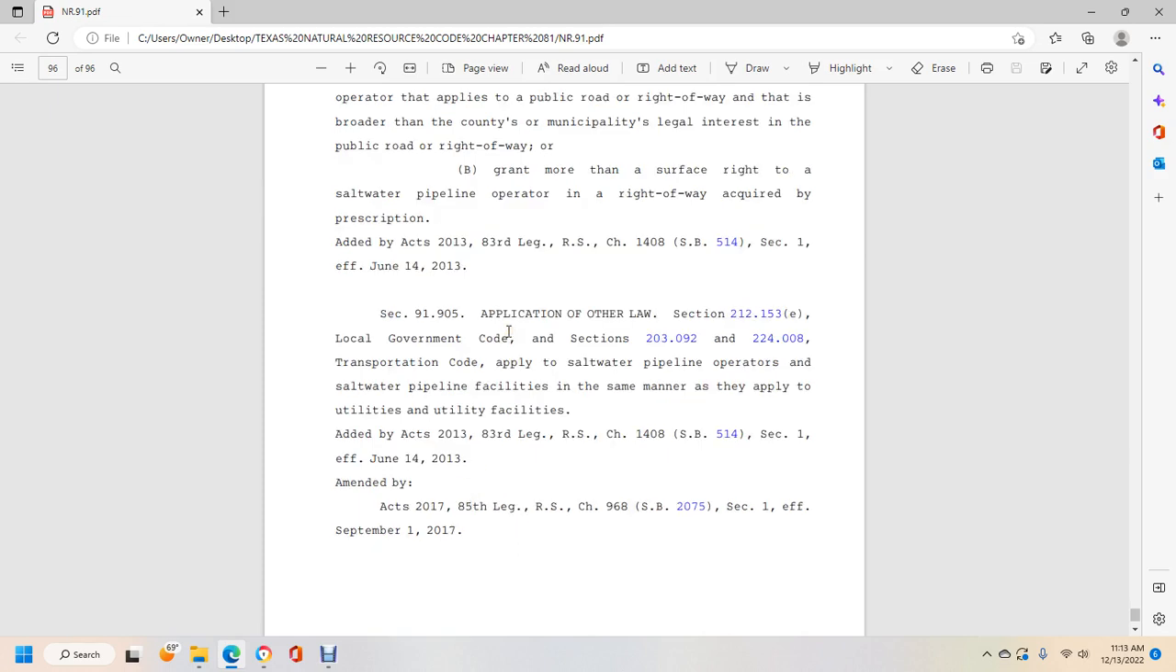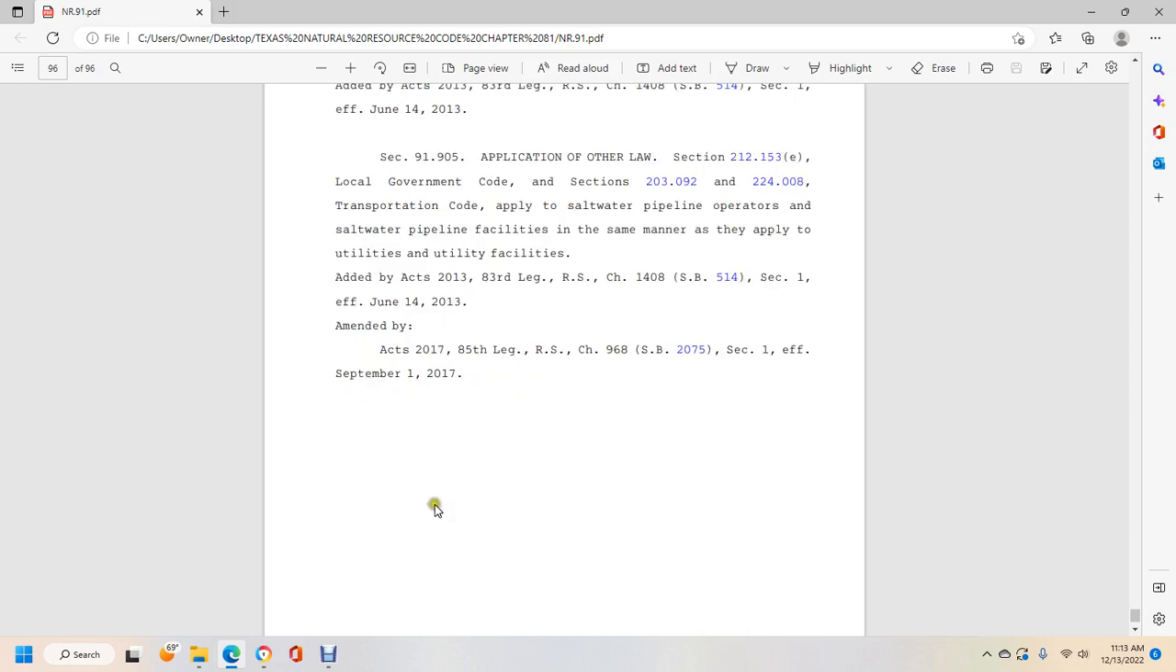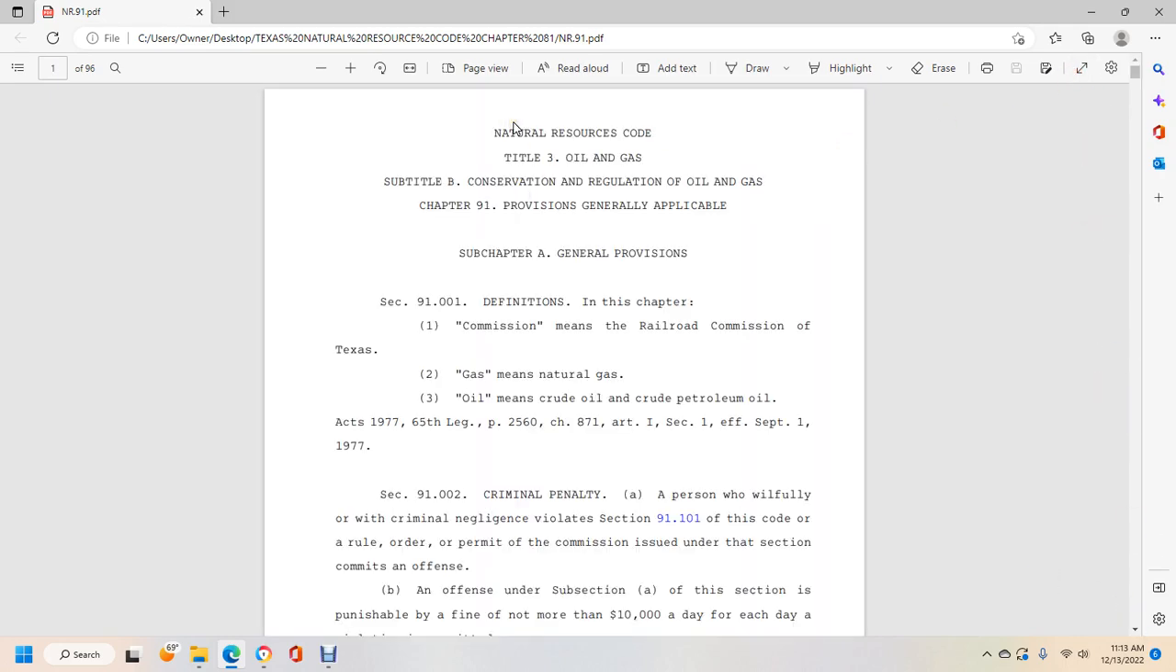Section 91.905, the application of other law. Section 212.153(e), Local Government Code, Section 203.092, and Section 224.008, Transportation Code, apply to saltwater pipeline operators and saltwater pipeline facilities in the same manner they apply to utilities and utility facilities. Added by Acts 2003 and amended in 2017. And that has been a reading of the Natural Resources Code, Texas, Title 3, Oil and Gas, Subtitle B, Conservation and Regulation of Oil and Gas, Chapter 91, Provisions of General Applicability.